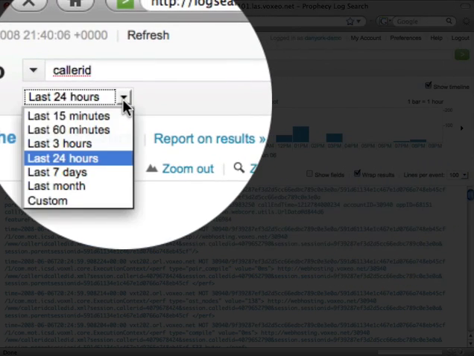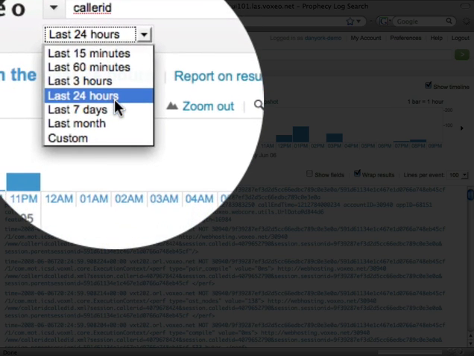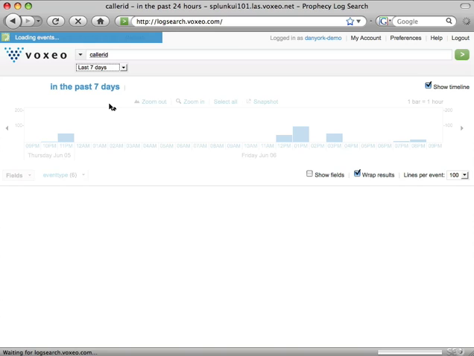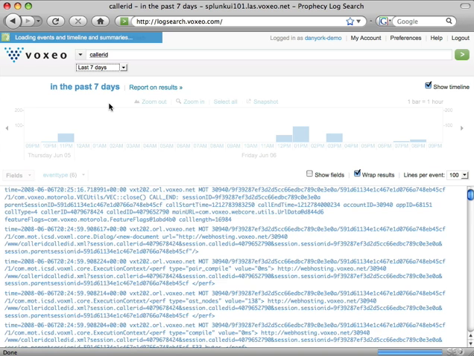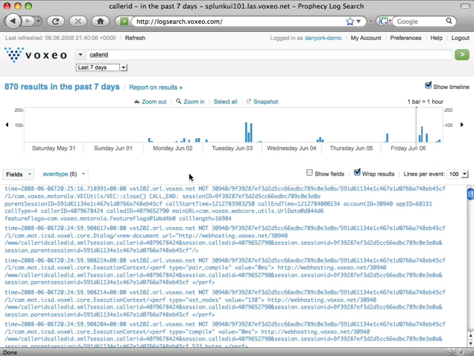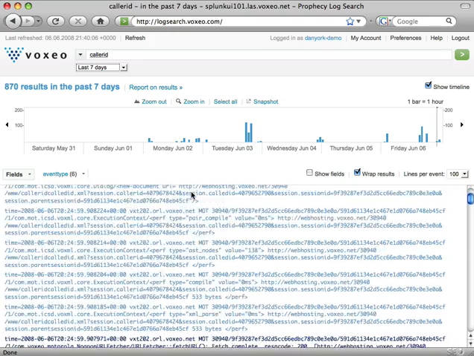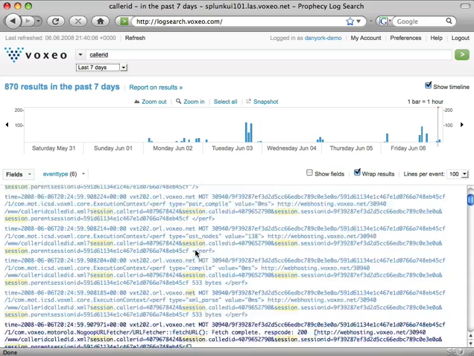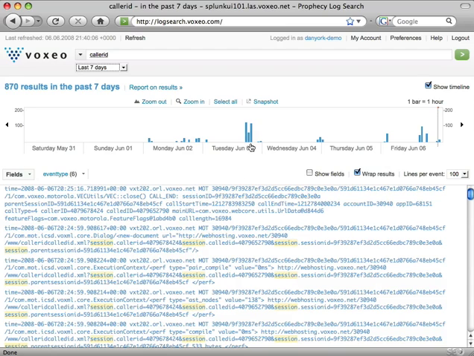Now I want more data, so I'm going to choose from this drop-down menu the last 7 days. Now it's going to go out and start querying the database for the last 7 days of log file entries that match this search term, caller ID. As it starts to come back, I can start scrolling down this list even as it is pulling in more data, so I don't have to wait for all the data to appear. The timeline will appear at the end, but right now I can just scroll down. And now I can go over the timeline and again see the various results that are here.